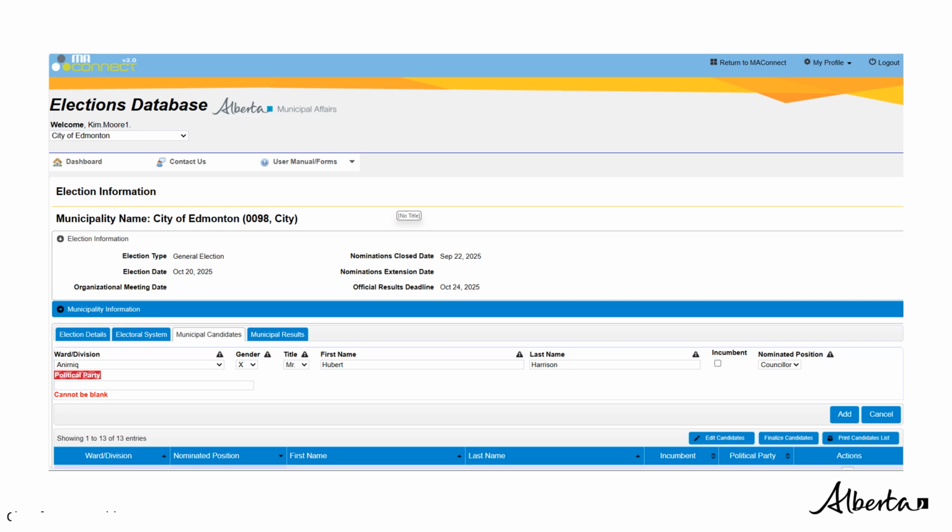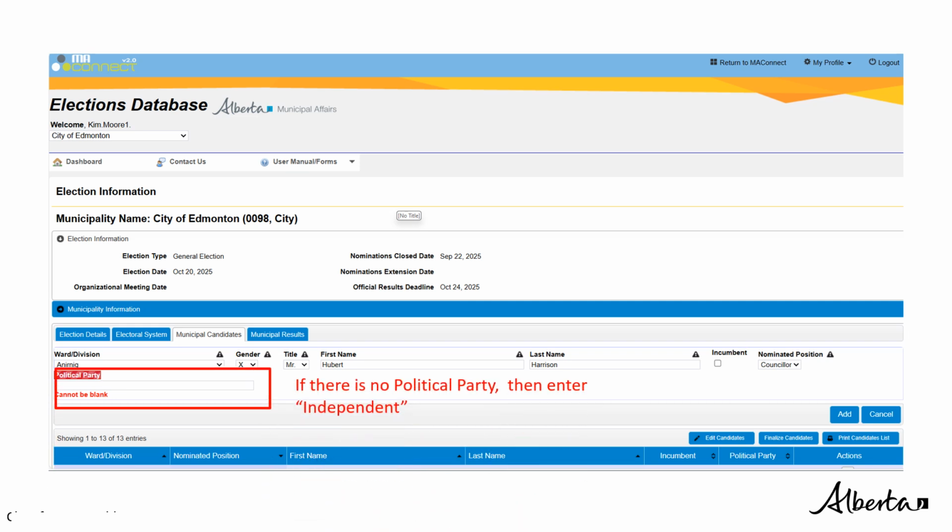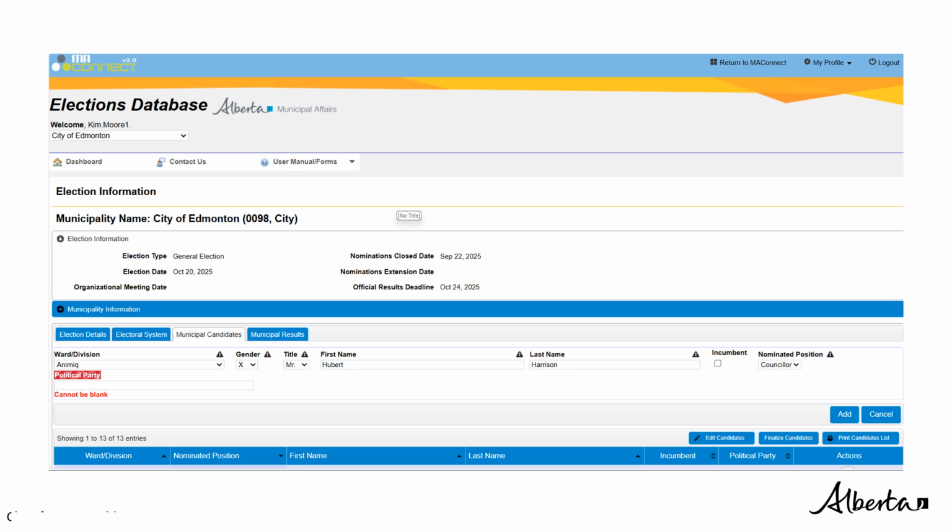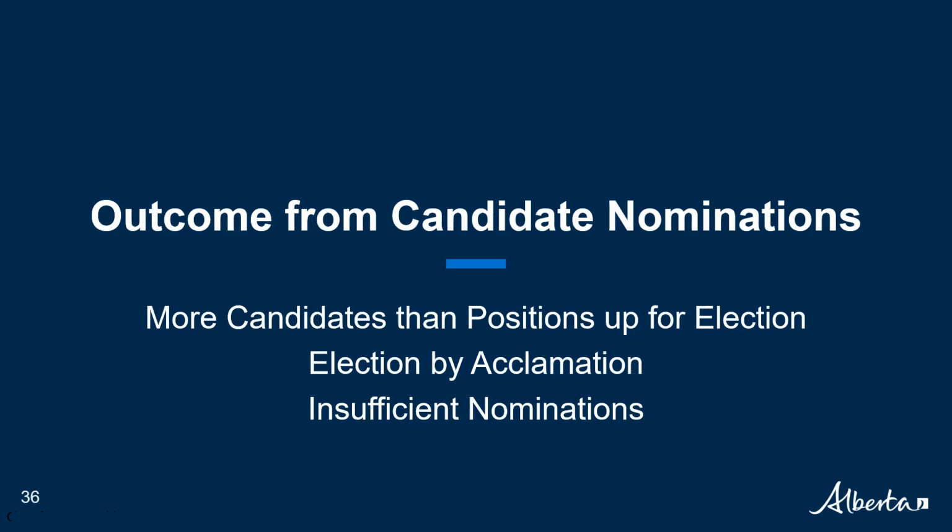Edmonton and Calgary are the only two municipalities that will display political party for each candidate. Political party for these two municipalities is a mandatory field and cannot be blank. If there is no political party for the candidate, enter independent and then click the Add button. Now we have completed the section on how to add candidates to your candidate nomination list.